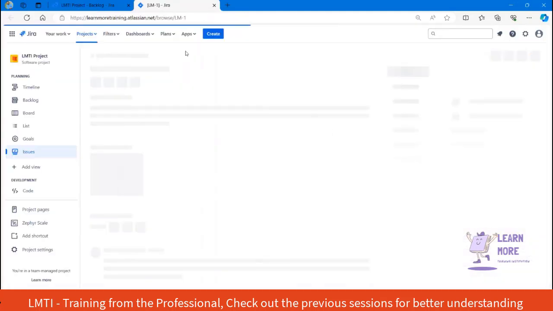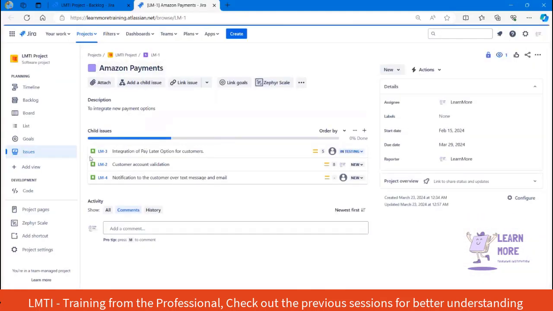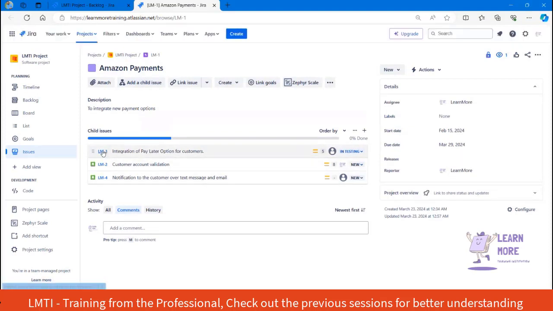If we open this particular epic, we have close to three user stories under it, and we will start working on them. What is the first thing we do? The developer will analyze the user story and start the development activity. But as a QA, we are going to do the test design. Test design is nothing but deriving all possible scenarios.